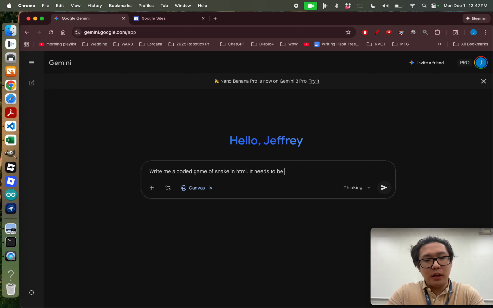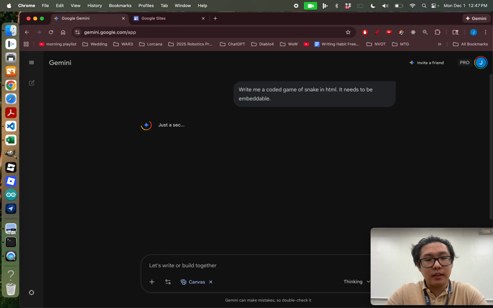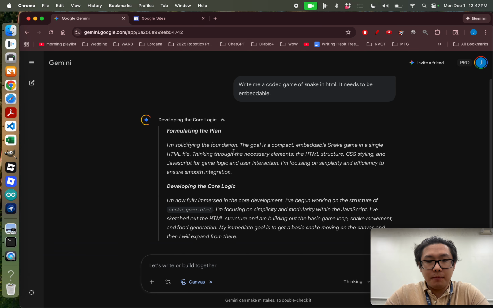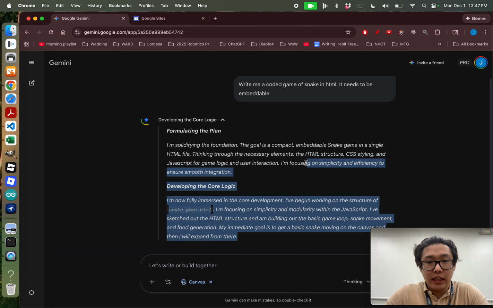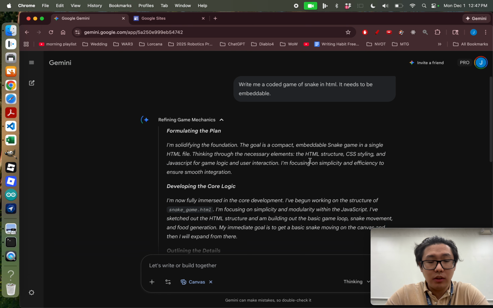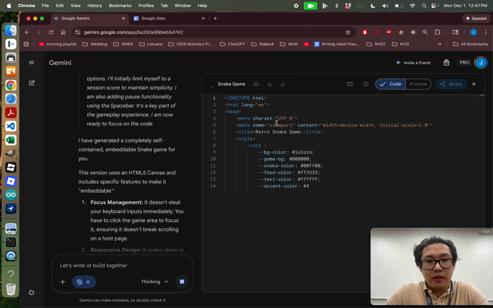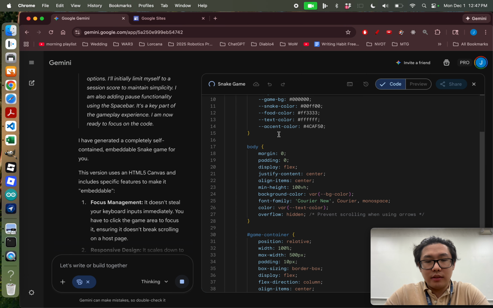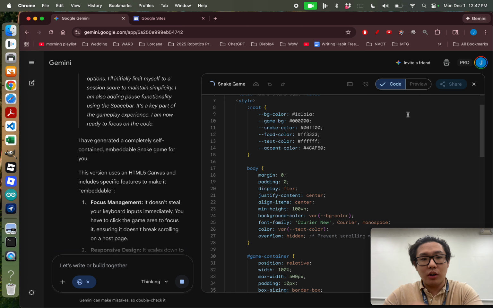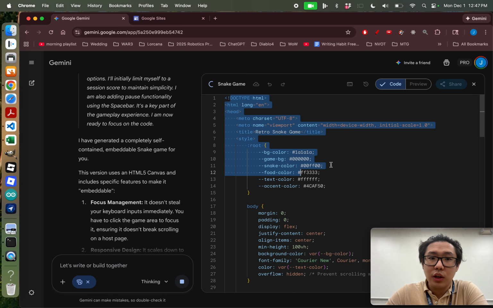Needs to be embeddable. All right, so you could see that it's trying to think right now. It's coming up with a plan. I could confirm if I look at the thinking that it's using HTML, which is good. Now that it has the code running, I just want to actually take a look at the preview, make sure it works, and then we're going to copy and paste all this code into my Google site.